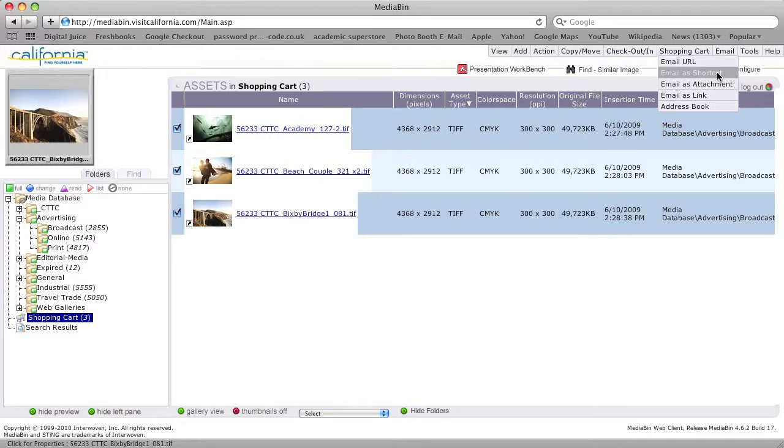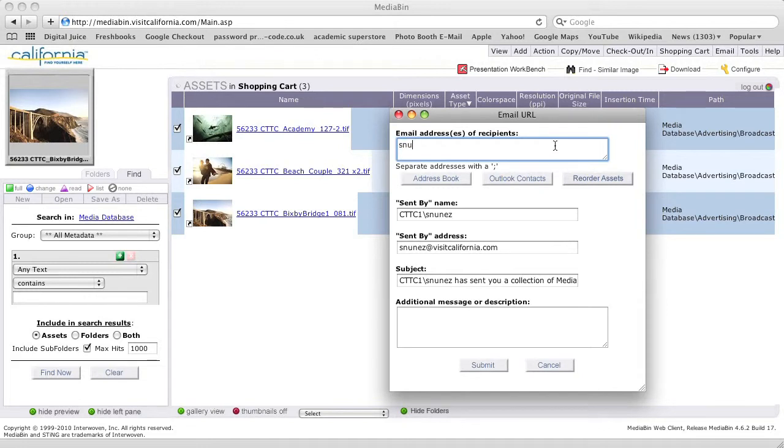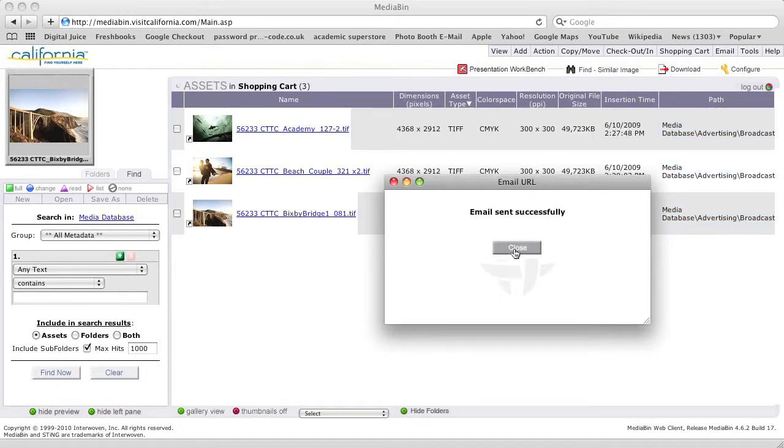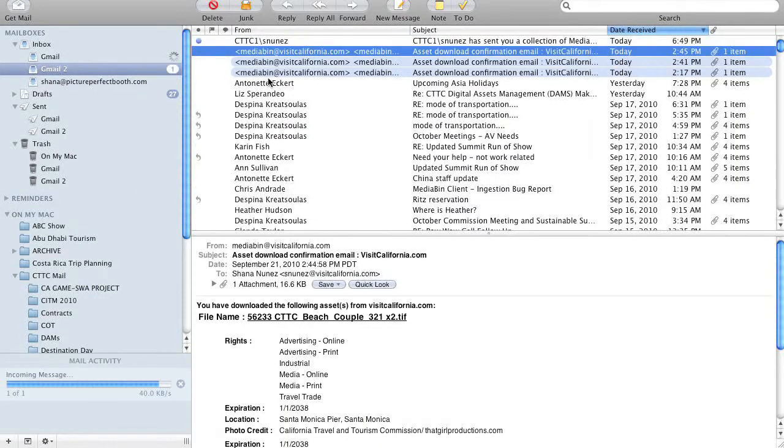The first one we'll talk about is email URL. So we'll go ahead and click email URL. And we get an email URL dialog box come up, and I'll go ahead and put myself as the recipient here. And you can see that there's a sent by name. You can change that if you'd like. It gives the address, our CTTC email address, and a subject line. And you can add an additional message and hit submit. It lets us know that that email was sent successfully. And we can go over to my email and take a look at what that's going to look like.